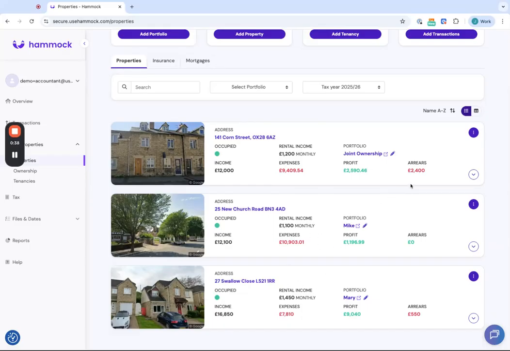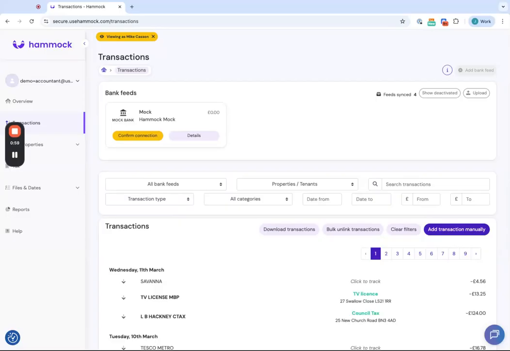And not just that, it will also keep track of any arrears. But if you're wondering where these figures come from, that comes from the bookkeeping element of Hammock. And for that, we're going to jump across to the transaction page. So here we are in the transaction page, and you can see that Mike is using Hammock through connecting his live bank feed. Now that is how the majority of landlords use Hammock, but it's not the only way you can get transactions in. You can also upload your transactions via a spreadsheet.